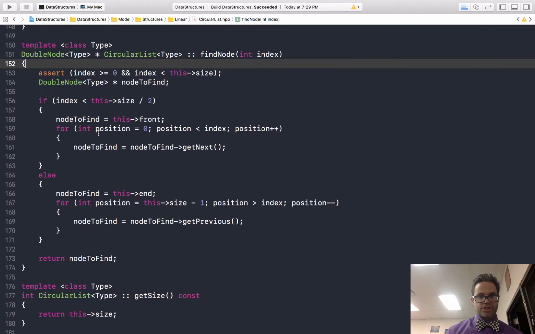I set position equal to 0, position is less than index, position goes up by 1, and nodeDefined gets moved to each next one. After I go through it, I move to the next one, and the next one. Since I use that less than, as long as I'm less than index, I'll keep grabbing. When I get to index minus 1 and grab its next, aha, I grab the correct one at index. Same thing when I'm going backward.